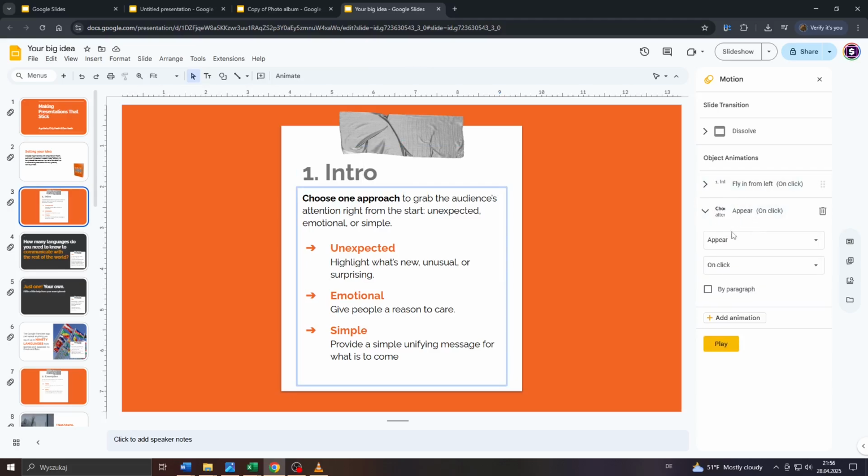So what you want to do is click on that arrow down icon to expand and select your object animation. So let's keep it in the same manner and select fly in from the left so that all items appear with the same object animation to give your presentation a more professional touch. Leave it on click, for example, select by paragraph here, and make sure that you also adjust the animation speed, like slow, medium, or fast.